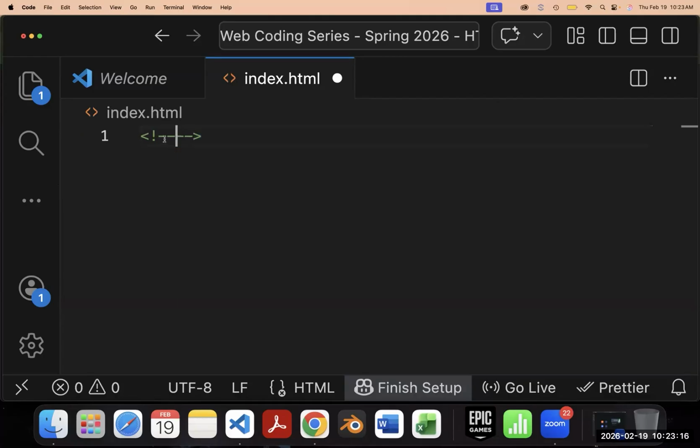And now anything that you add between here is going to be your comment. So I'm just going to add a space and type in document type declaration, because that's the next thing that we're going to do. Now, I'll try to remember to add comments throughout as we're working on it.